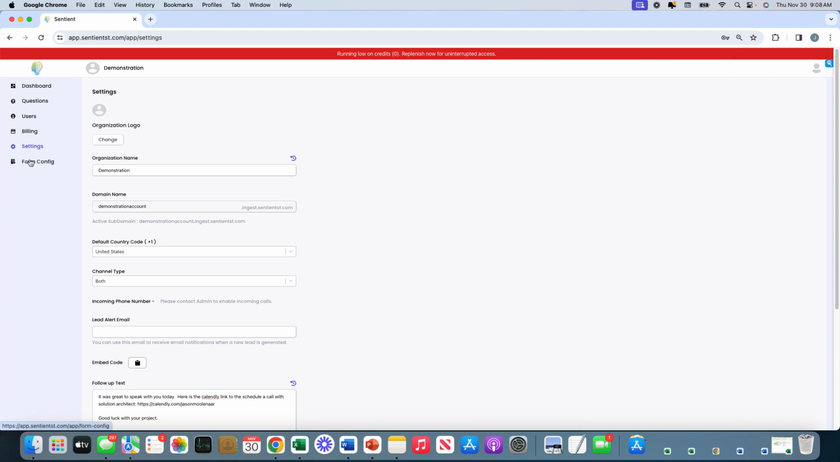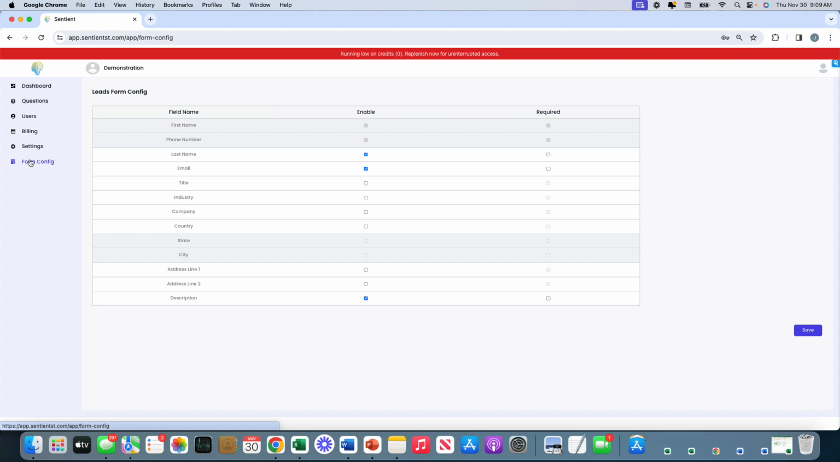And moving on to form config. So this is the information. If you want to, you can put this form on your website just via an iframe. It's very simple to do. And you can select whatever information you want to capture in that form. All right, so uncheck or check something. If I want it to be required, I just click on this button here. I suggest getting first name, phone number, last name, email address at the very minimum.